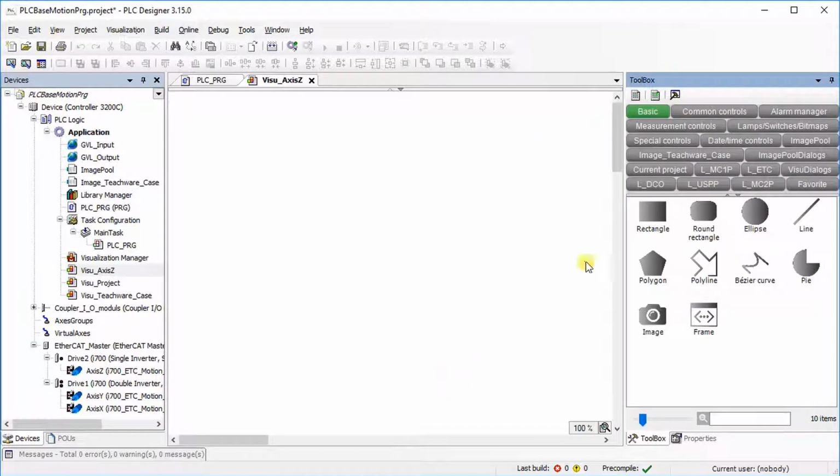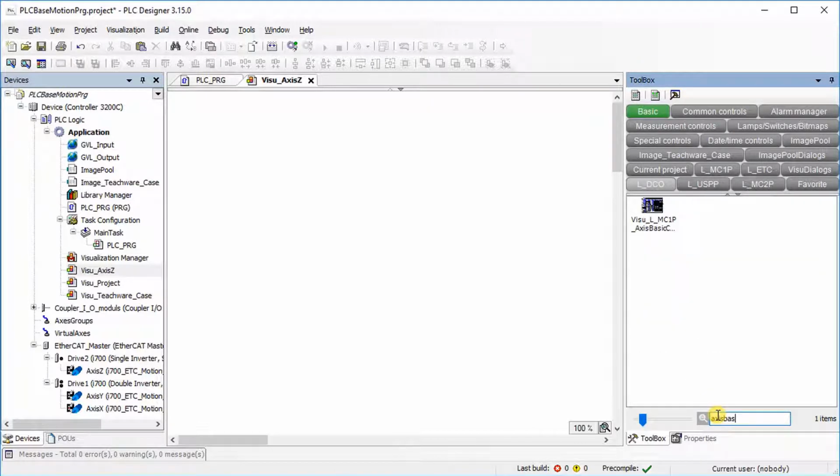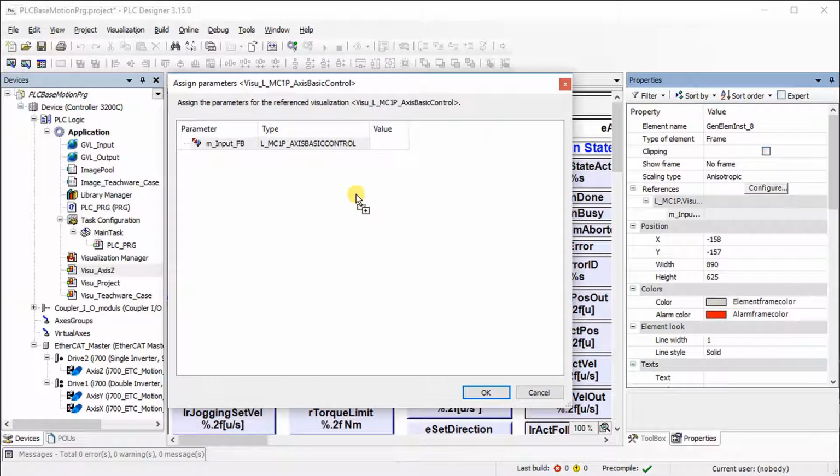On the right-hand side, there is Visualization Toolbox. At the bottom, there is a global search field, which will help you to easily access various toolbox elements. Type in AxisBasicControl in the global search field of the visualization toolbox to search the visualization template from the available list of templates. Select the AxisBasicControl template and drag it to the editor window. A pop-up window for assigning parameters is opened.